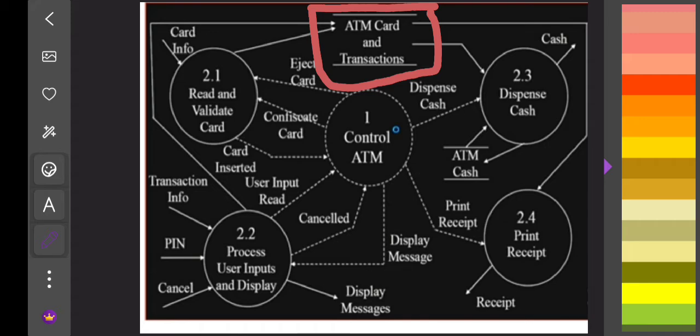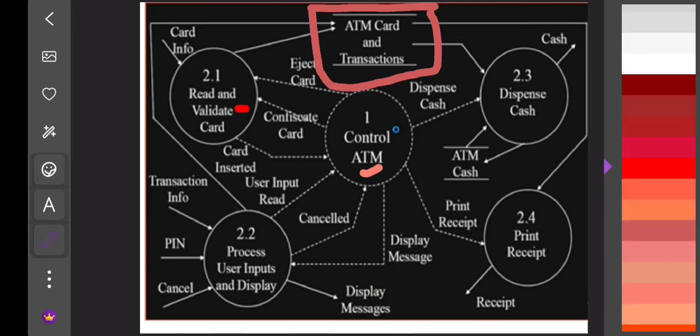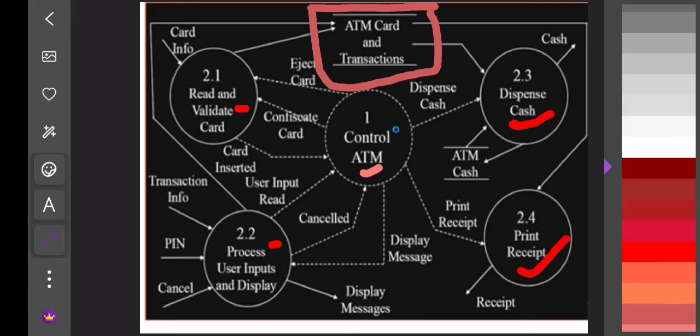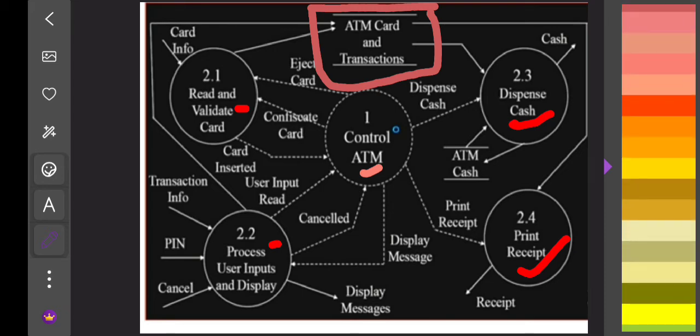So here you can see there are various processes. The main process over here is control ATM, which controls the ATM, and you have the read and validate card process. You have the process user inputs and display. You also have the dispense cash process, and the process for printing the receipt. So over here, okay, I'll give you with the bright color.